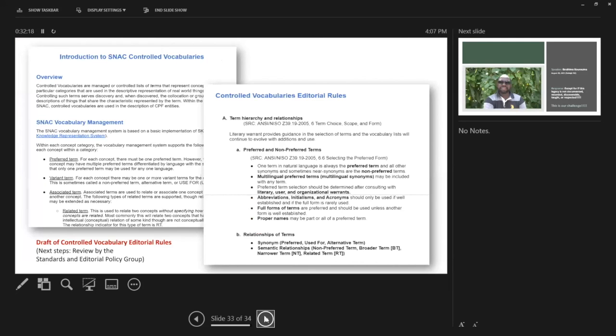This is what the final editorial rules look like. And as I said, we thought that it didn't just apply to occupations. So what we have drafted here is something that may possibly apply to SNAC. And the next step is for it to go to the Standards and Editorial Policy Group for review to see what they think.